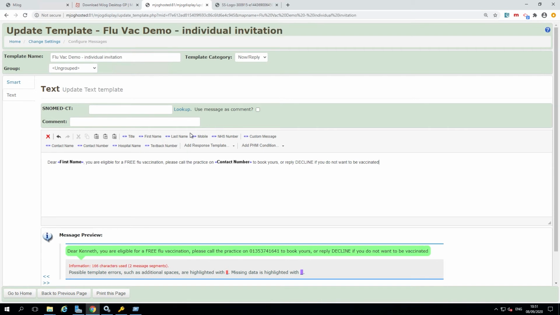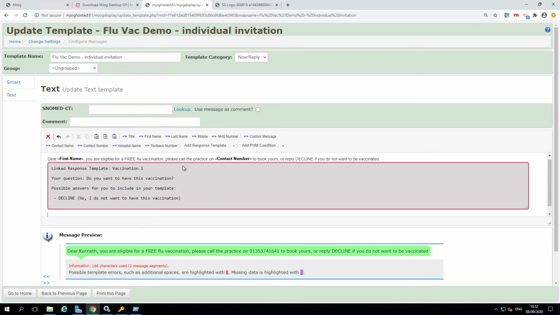To help with our campaign, when we use it, it would also be useful for us to have our reply options ready set. So if we go to add a response template and we add in vaccination 1, we'll see we have our options appear at the bottom of the page. Now these aren't going to appear in the text message themselves. If we look in our preview, we can see that it hasn't got any extra wording here.